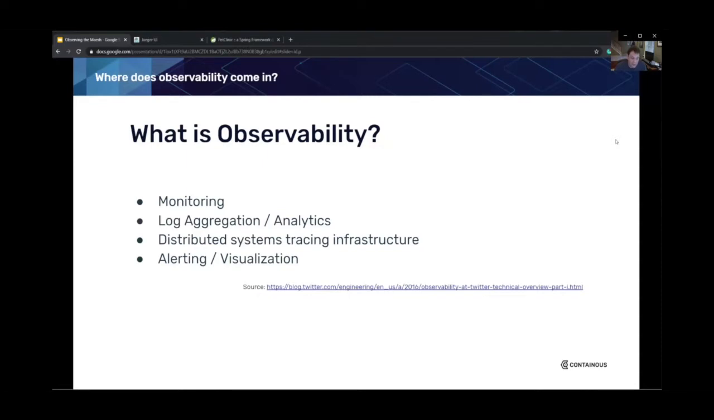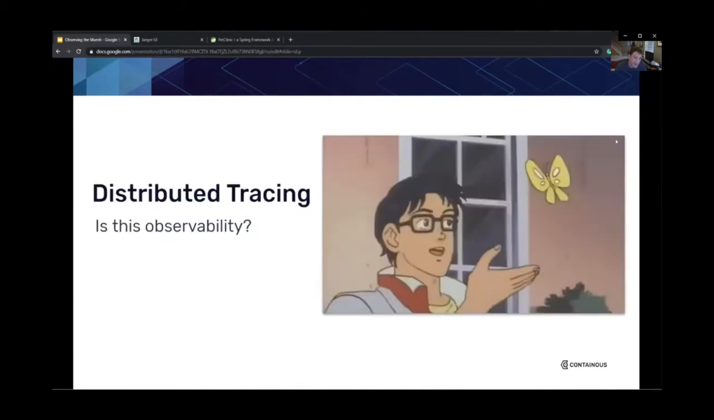But you can't just buy these things off the shelf and say you have observability, because ultimately they're very separate things, but they're also intertwined, and we'll talk about that here in a moment. But for the focus of the demonstration and what I'm going to explore today, I'm going to talk a lot about distributed tracing, but it's not observability. Distributed tracing is just another tool.